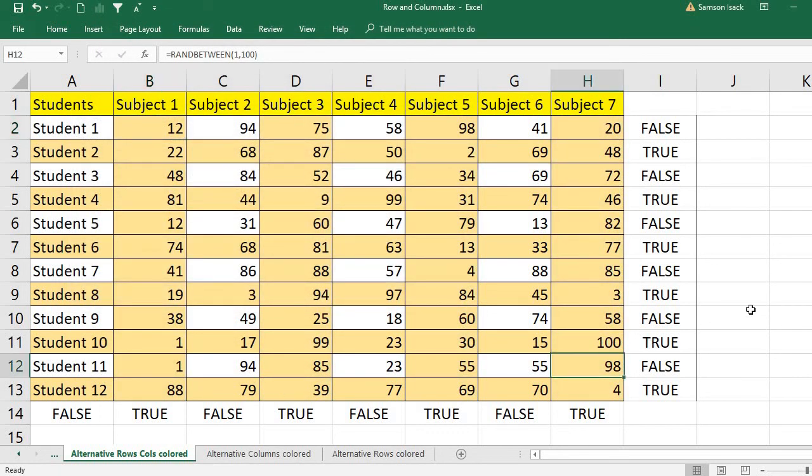Now it will look like a checked pattern. So this way you can make alternate columns and alternate rows to be colored, and the table looks like a checked pattern.